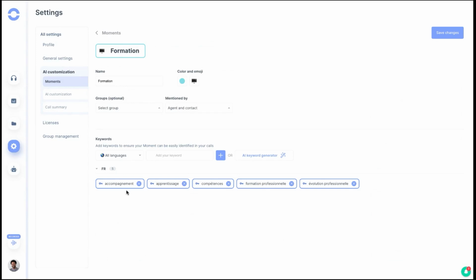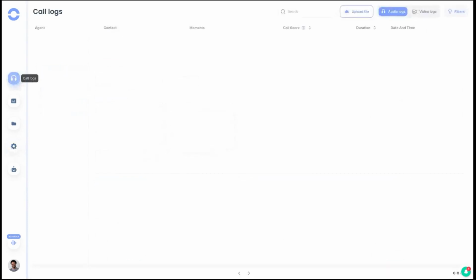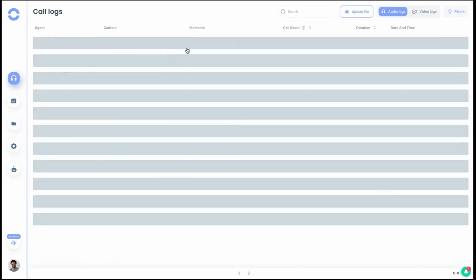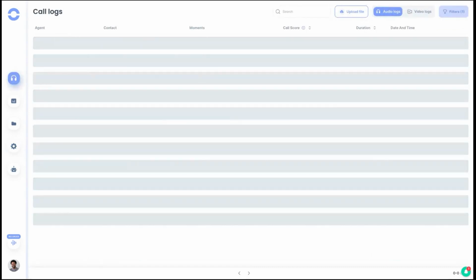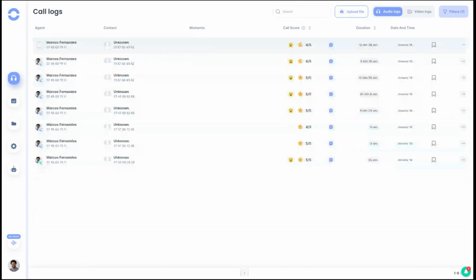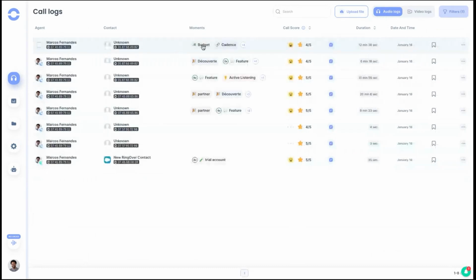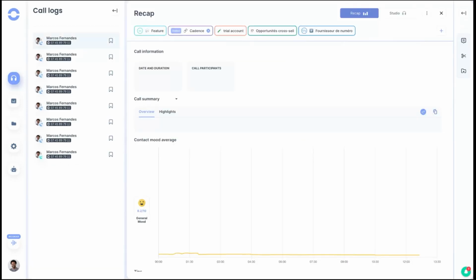So for instance, if you assigned following, skills, professional training, if you assign all of these keywords to the tag and your agent or the client, in this case, use one of the keywords, then the moment is going to be assigned and you're going to see the moment here in the call log. So for instance, let's just wait. Okay, so here you can see the moments that were assigned because the keywords were used.